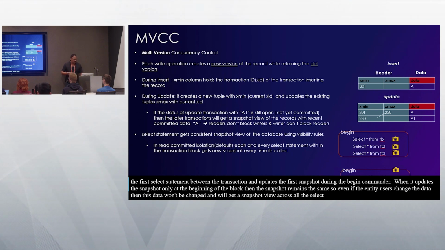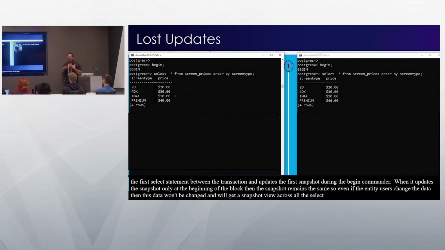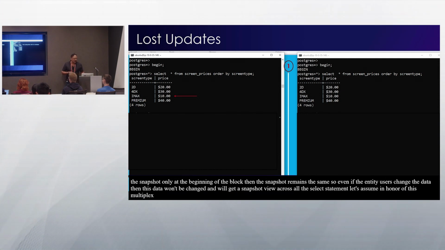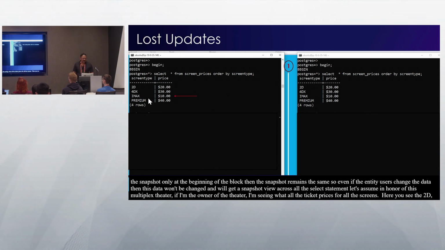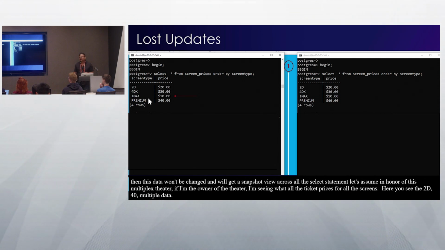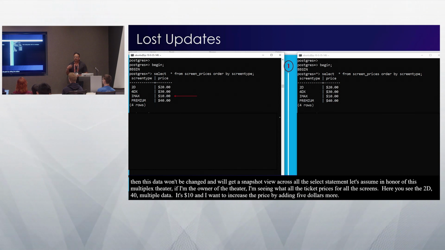Okay. And let's assume that I'm the owner of this multiplex theater. Let's assume that you are sitting in a theater and I'm the owner of this theater. And now I'm seeing all the ticket prices for all my screens. Here you see the 2D, 4D, IMAX and the premium theaters. For my IMAX theater, it is $10 and I want to increase the price by adding $5 more. Okay. And then I asked my staff members to increase the price by $5 more.